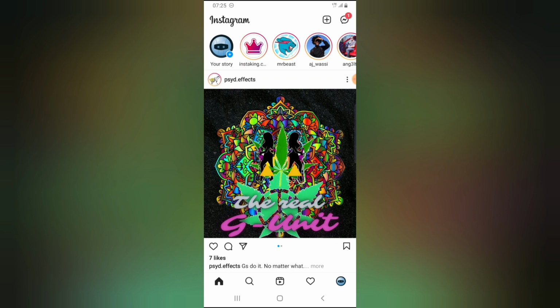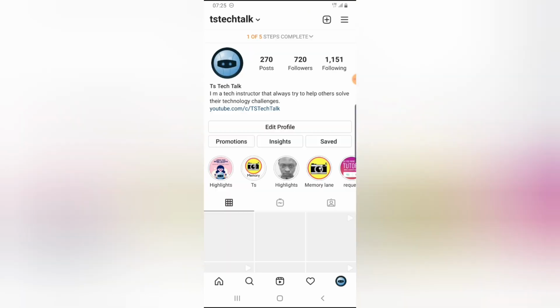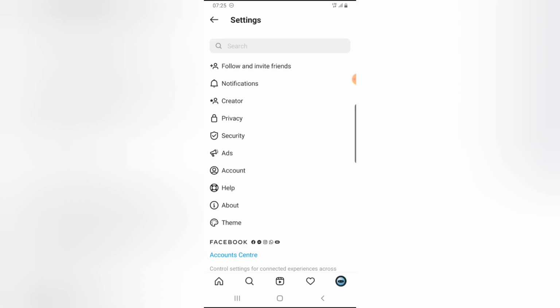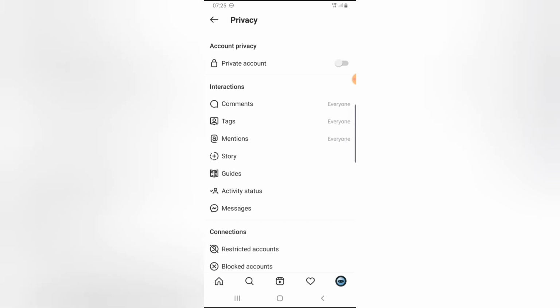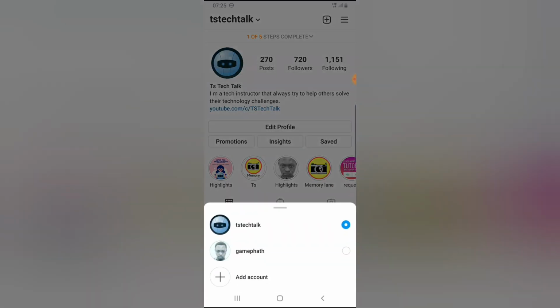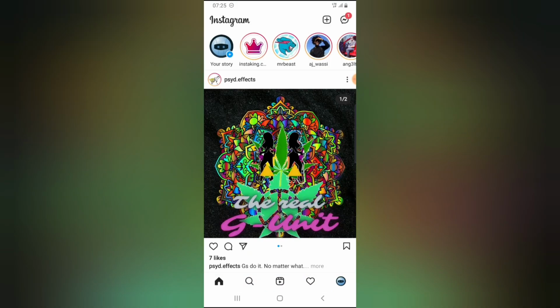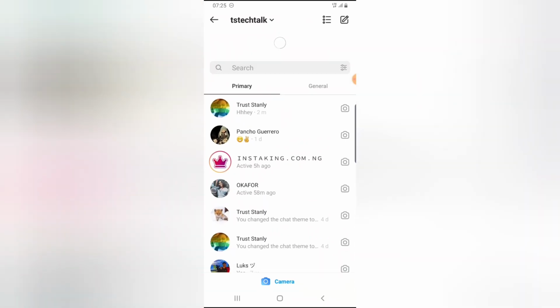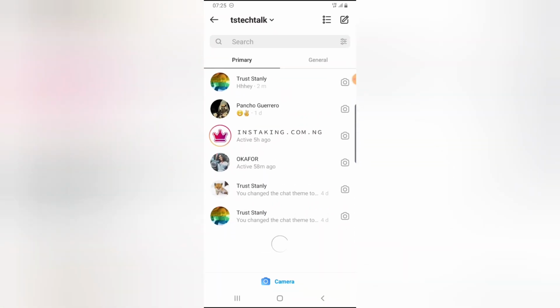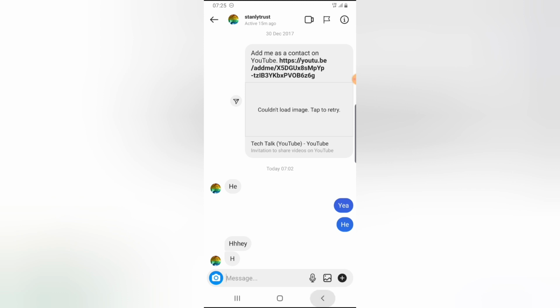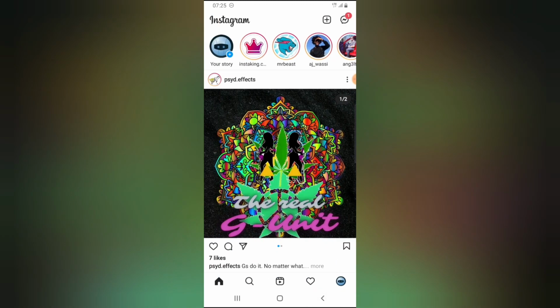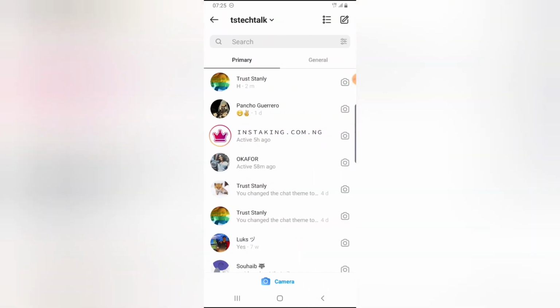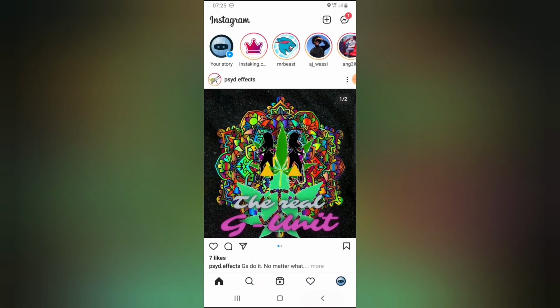Whenever you want to be actively online again, just go back to the same area: settings, click on privacy, activity status, turn it on, and then go back to the message area, and you're going to see the person online. You might not see that immediately, but after a while it starts displaying. The reason it's not displaying right now is because you just turned it off, so it's going to take a while to update, and once it updates, it's going to display a green icon showing that the person is actually online.